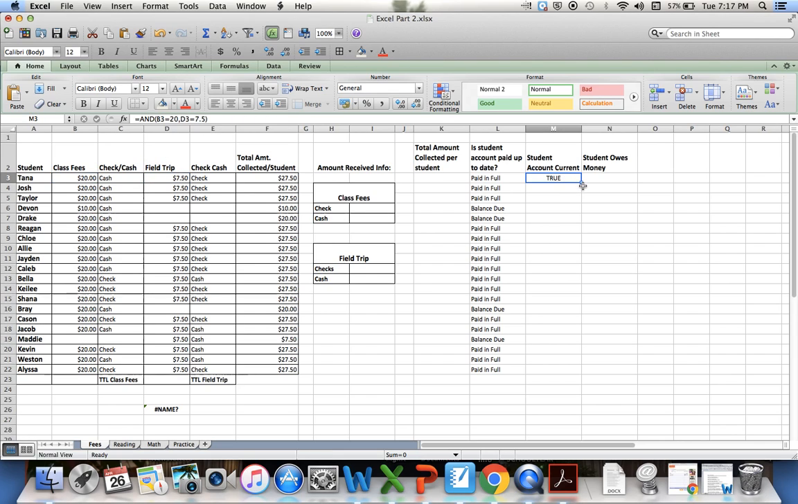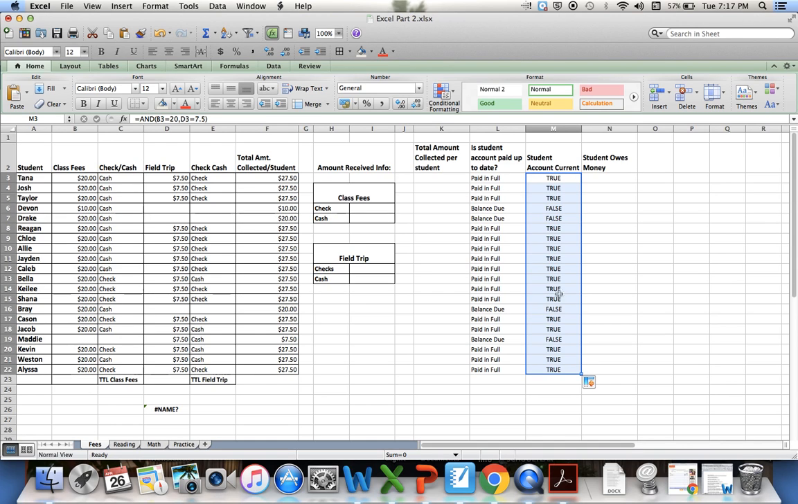So I'm going to copy this all the way down, and you'll see that for anywhere that there's a balance due on the IF statement, on the AND statement, it's telling us false. That means that both of these are not true. So that is the AND statement.